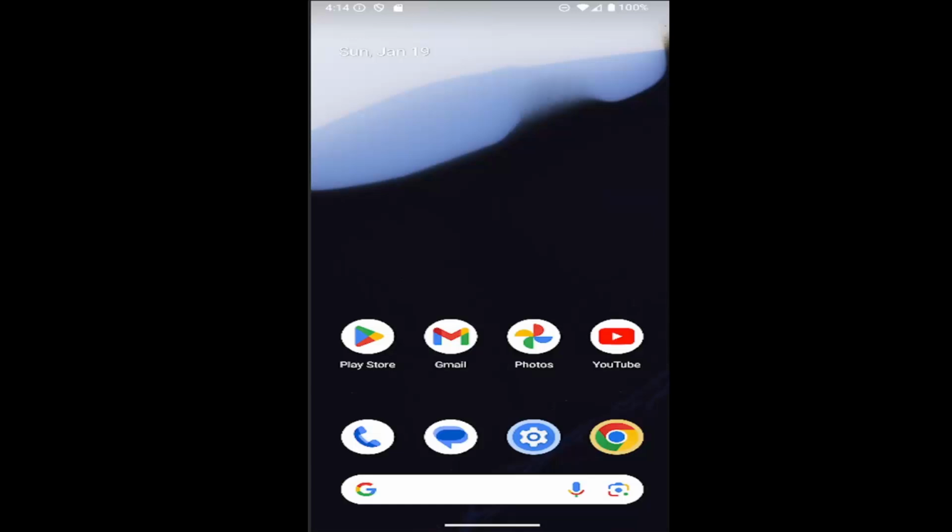In today's tutorial, I'm going to show you guys how to hide the battery percentage from being displayed up in the status bar on your Android smartphone. So this should hopefully be a pretty straightforward process here, guys. And without further ado, let's go ahead and jump right into it.